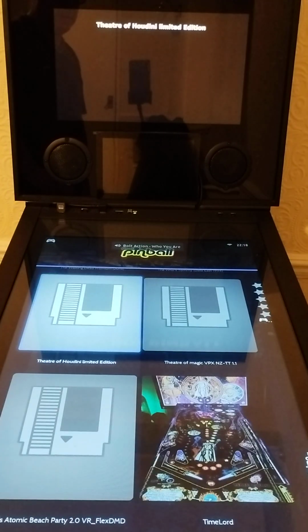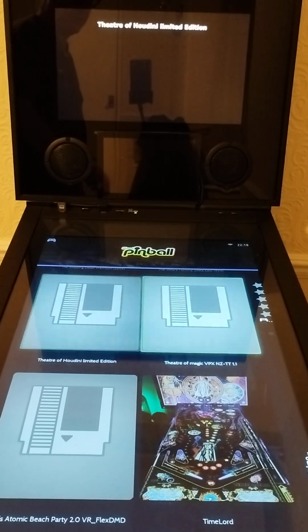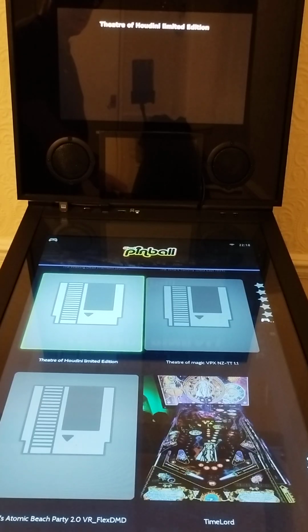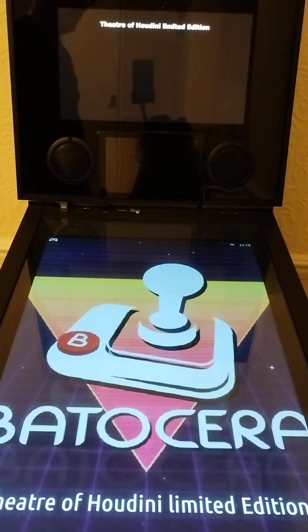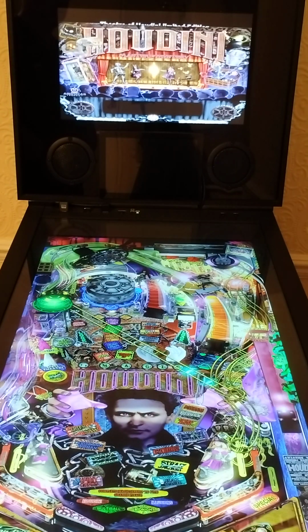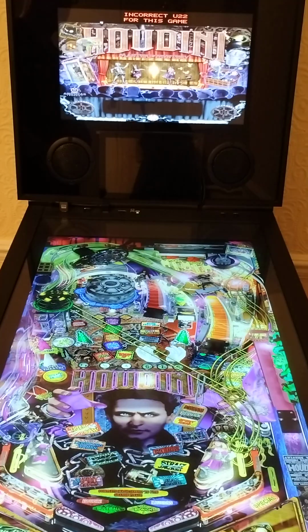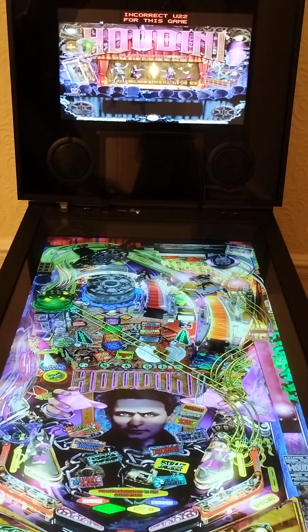So we click on our selection here and we're going to pick, it doesn't matter which one, we're both just using the same ROM, which is the _14B ROM. So I'm going to click on Theatre of Houdini here just to show you what happens. If you look at the back glass, when this game kicks in in a minute, you will see that it will give you a U22 error. There it's testing the ROM, as you can see, and then it says incorrect U22 for this game.